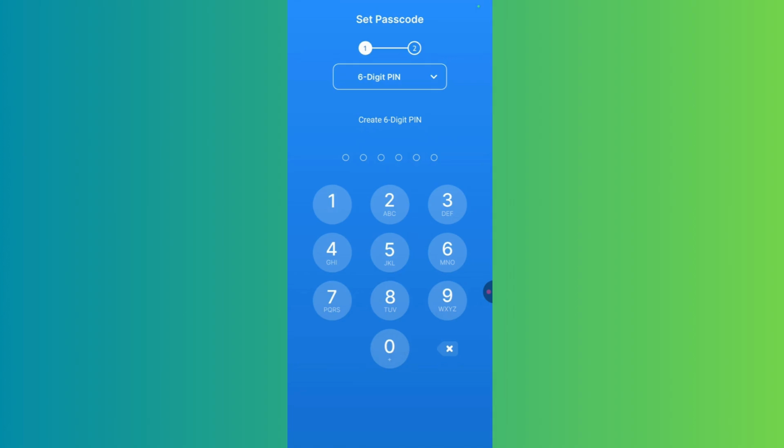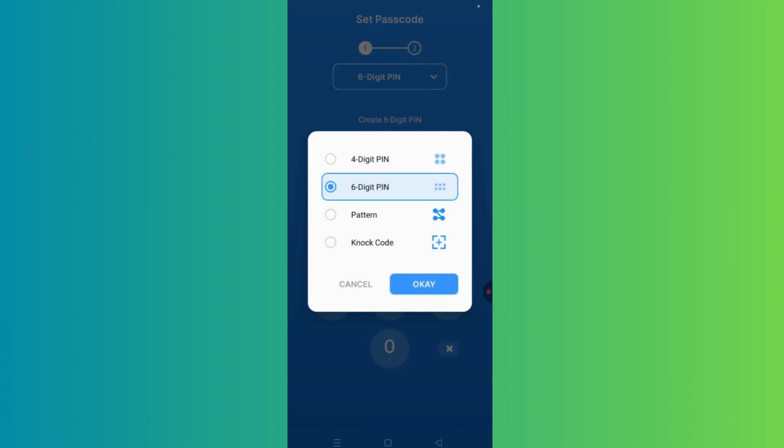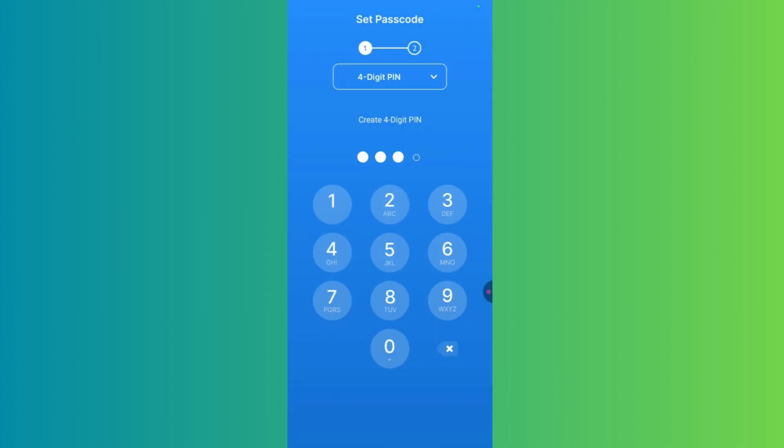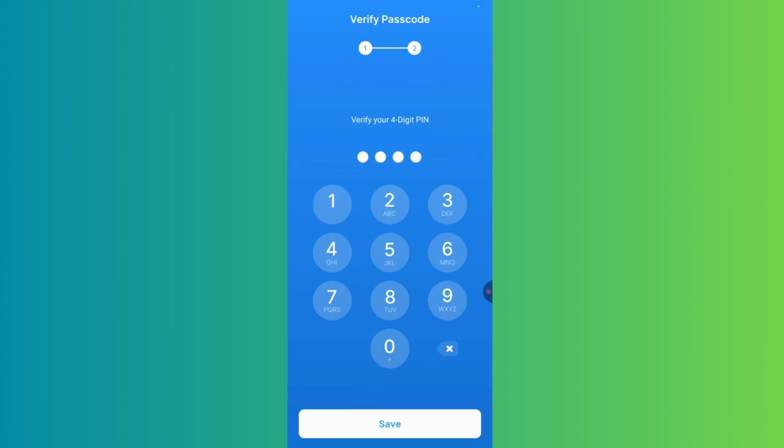There are different types of lock option. You can set 4-digit pin, 6-digit pin, pattern, lock code. I want to set 4-digit pin. Press OK. I want to create a simple password, just 1. Tap on create, verify password again.